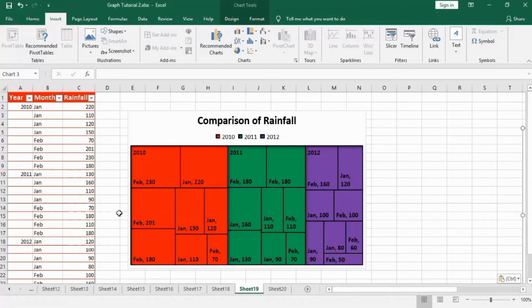In this video, you will learn how to make a tree map chart in Microsoft Excel. These charts are used to display hierarchical data. As you can see, this data has different years, and I want to compare the rainfall in different months of these 3 years. So I have made this tree map chart.